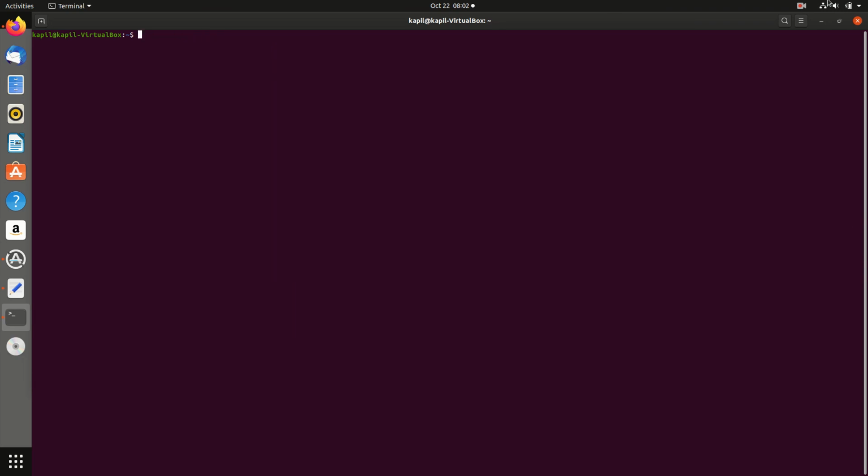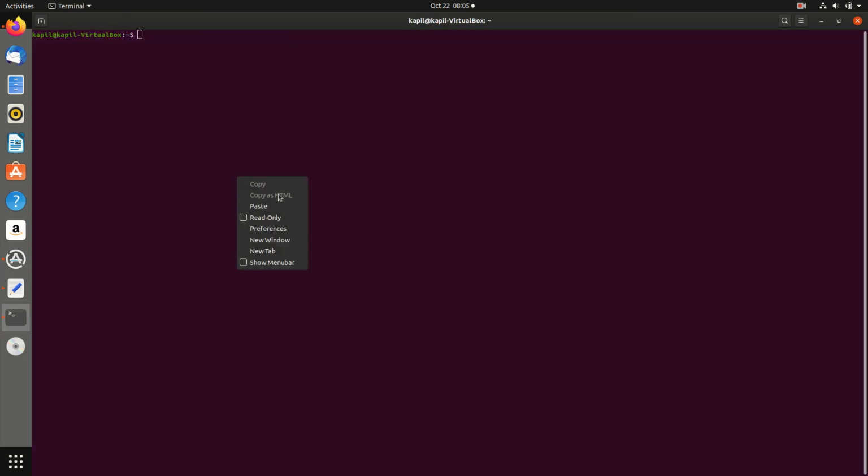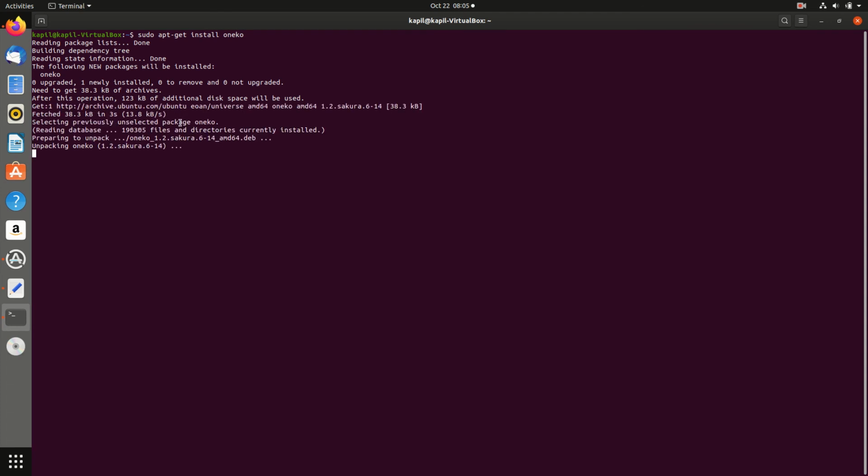And here we are with the last command we have here. It's oneko. Oneko is a very fun command. It gives you a graphical mouse which would be running towards your pointer mouse. As you move your mouse pointer, it will follow it.